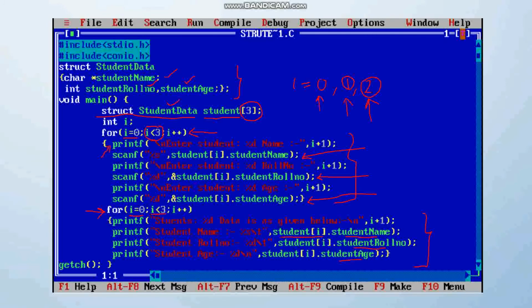After that the loop will terminate, because if we advance the value of I, it will become 3, and 3 is not smaller than 3, so this is false. So this loop will terminate and we will come out of this loop.